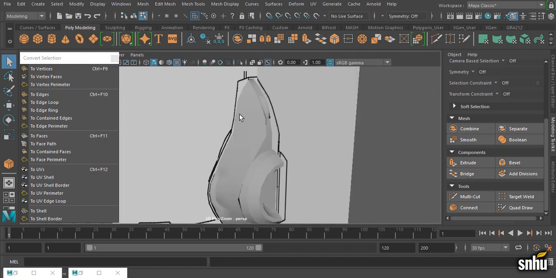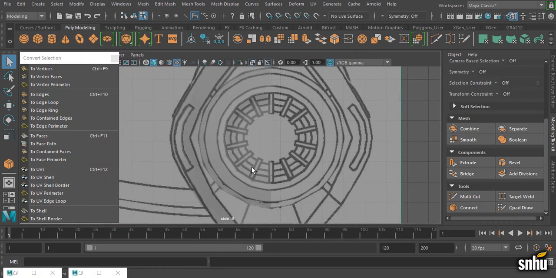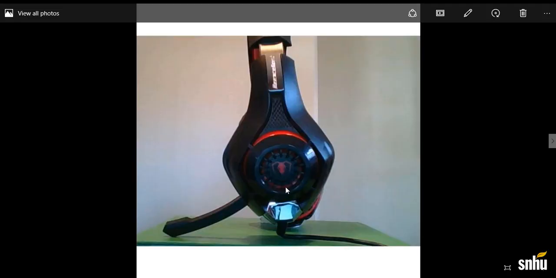Now I want to create these plastic rectangles that go around the circumference of that first object that we created. You can see them here in this image. There are 14 of these little plastic rectangles that go around the circumference of that first object that we modeled. And that number is going to become important in a minute.